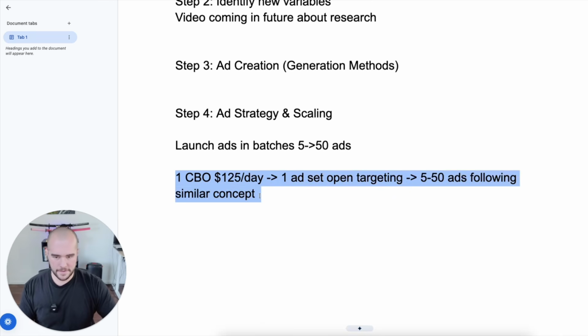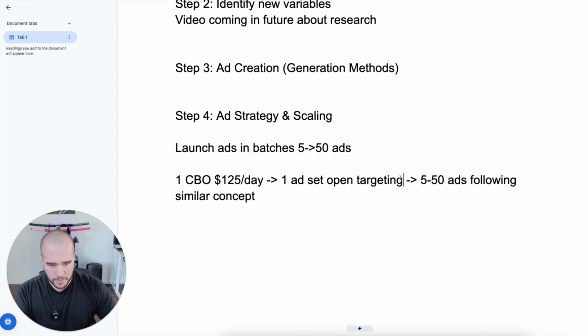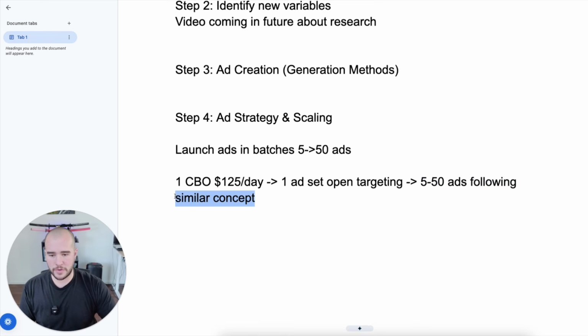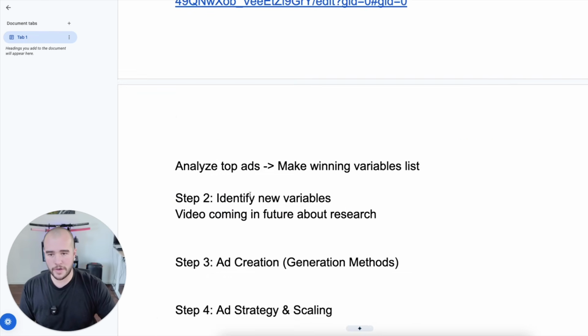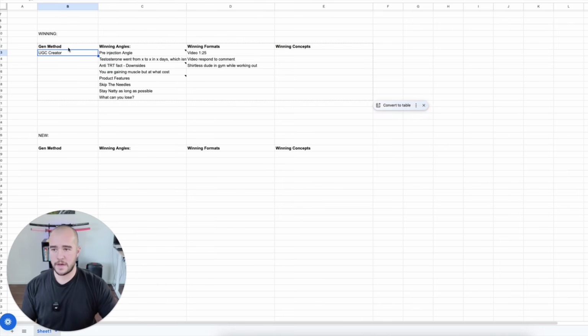The ad strategy I use is stupid easy. It's just one CBO at $125 a day, one ad set with open targeting. And then under that ad set, you're gonna want 5 to 50 ads following the same concept or similar concept. So remember earlier, we talked about what a concept is. A concept is a generation method, angle, and format, or angle and format mixed together in one.